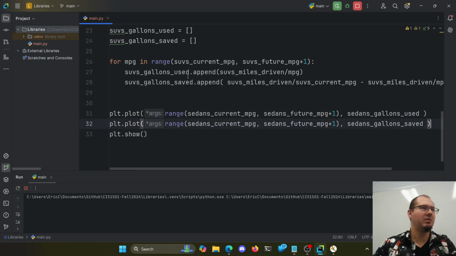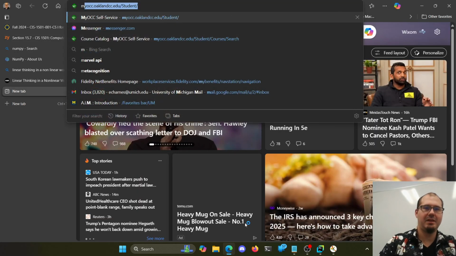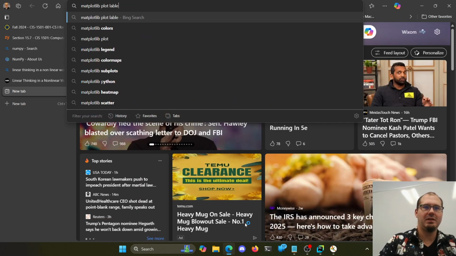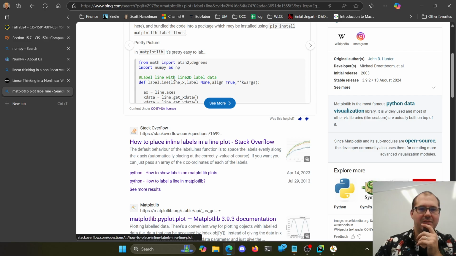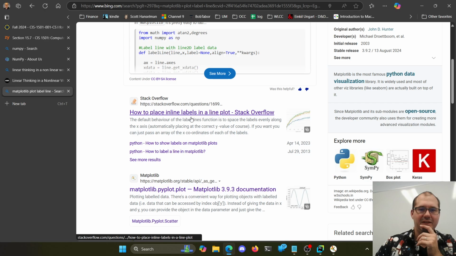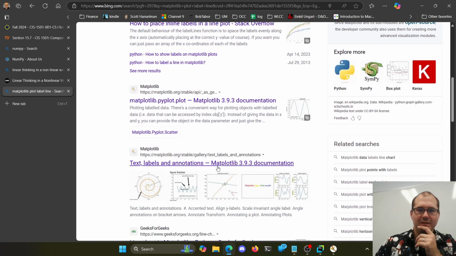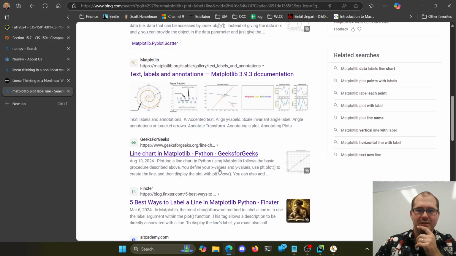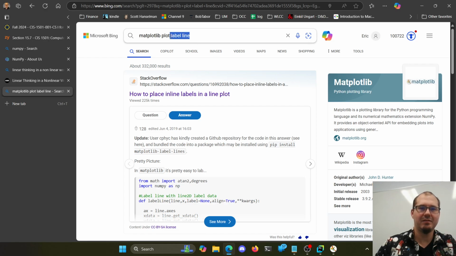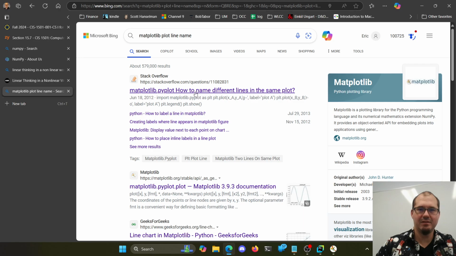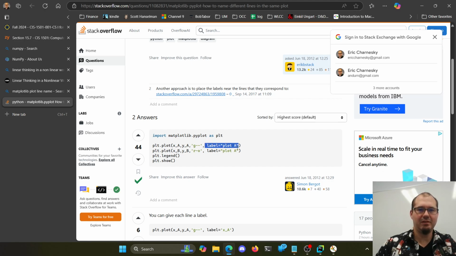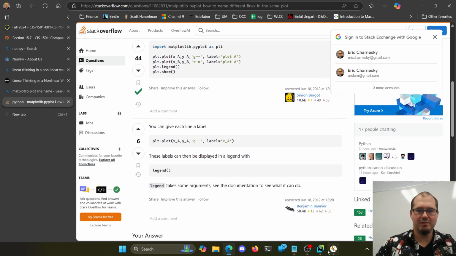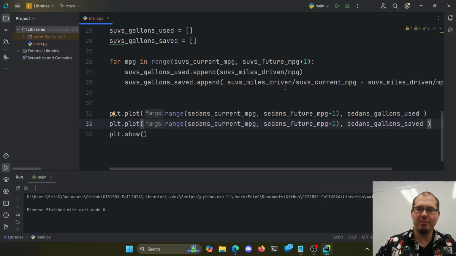All right, so we got all of those. Now I want to plot in those ones. Let me see, how do we label a plot? MatPlotLib, plot label line. What do we call it here? Place inline label? I don't want inline labels. I just want to name the label. Line chart. Oh, goodness. Plot line name. So name different lines in the same plot. Label. Okay, it does say label. Did I do it wrong before? That's weird. I really thought I did it. Didn't I try label before?